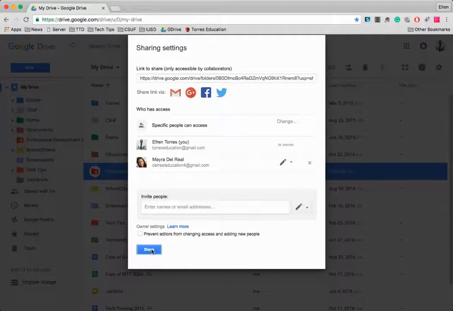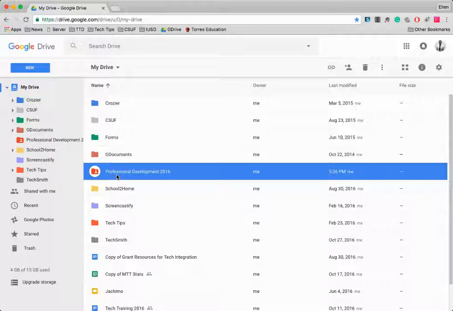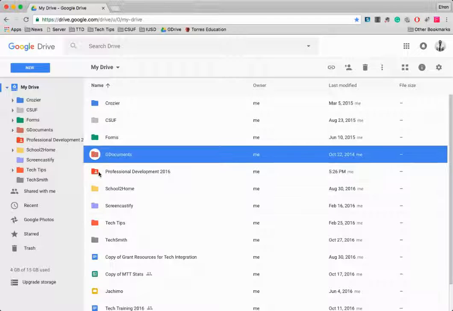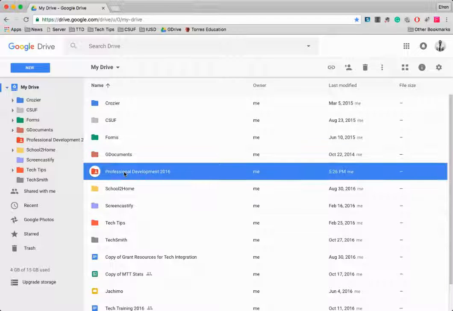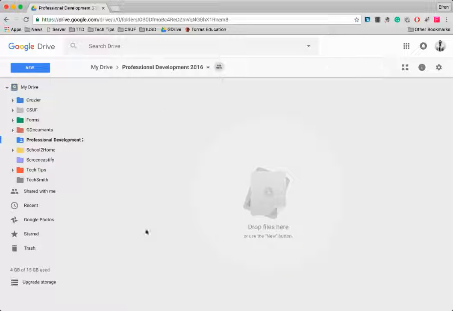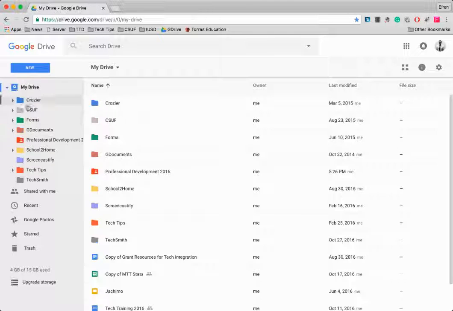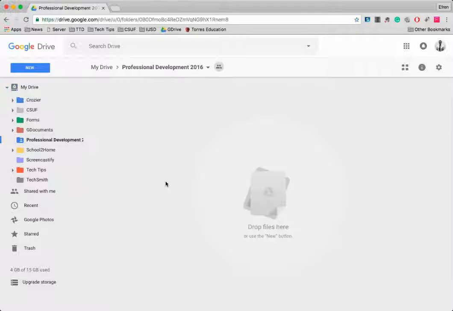Now I'm going to click done here, and if you notice, now my icon has changed. It's one of the little people right there. If I double click it, we still don't have anything within our folder. However, now it's shared. You can tell by looking here that it's shared.